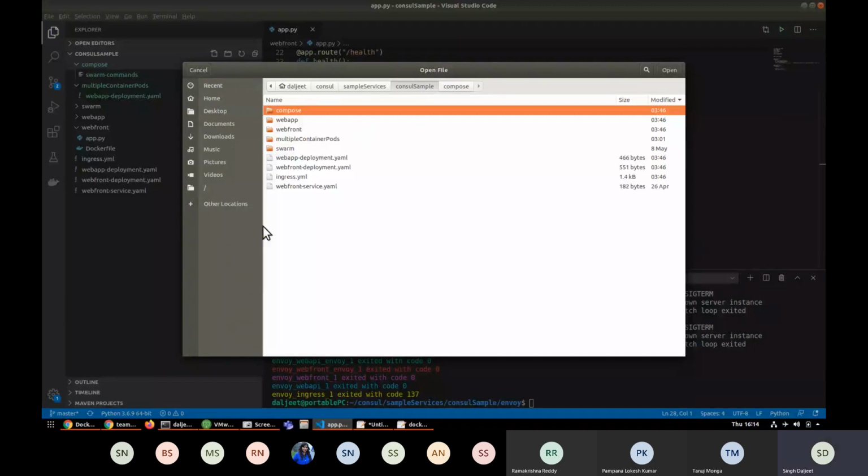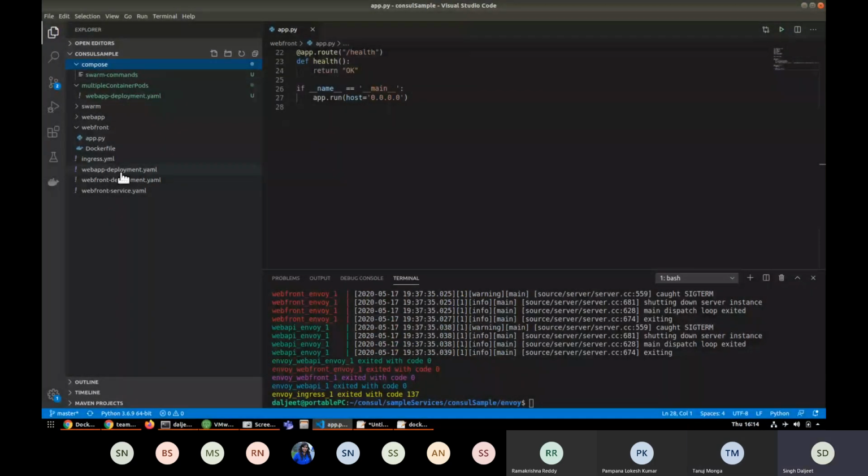Okay, let's start by writing a compose file. I had something already written, but I'm not finding where I wrote it.